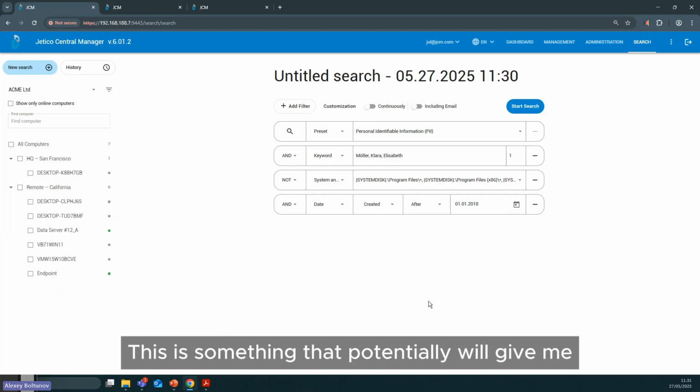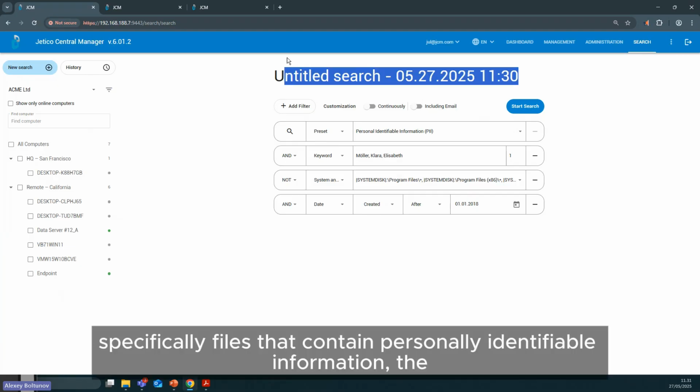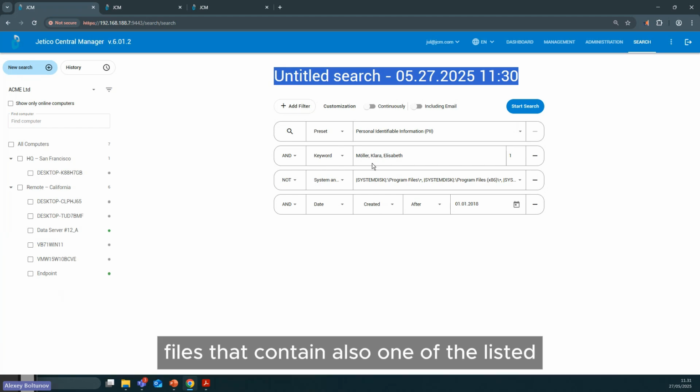This is something that potentially will give me specifically files that contain personally identifiable information, and also one of the listed keywords, such as her last name, her first name, her middle name. You can include also the email, the date of birth, any data that you are sure you know about the given customer.